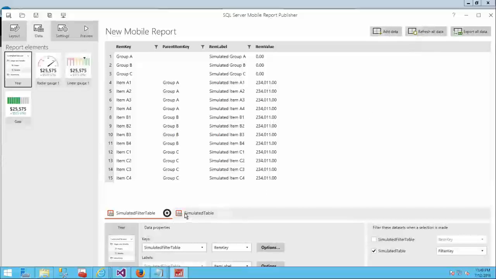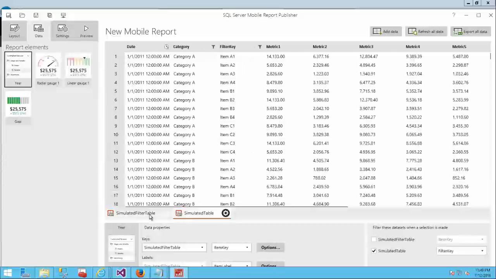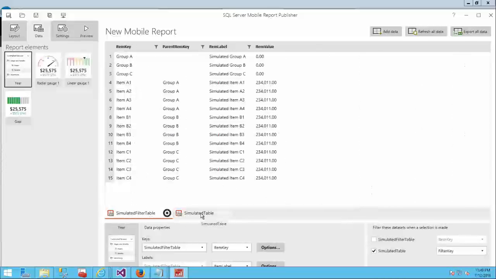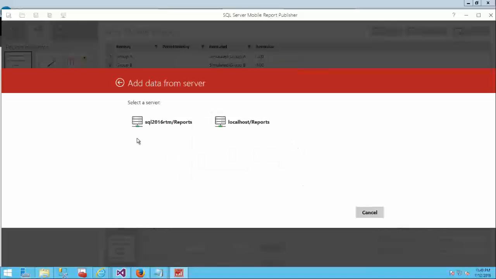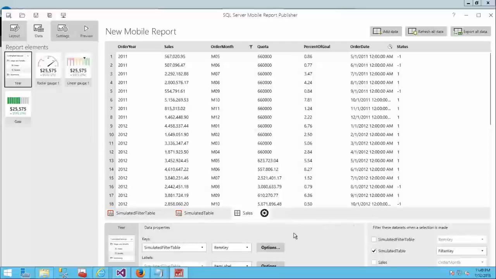So in this case, I have what looks like spreadsheet data, it's simulated data. And if I click out here, I can either import Excel data that is not going to be refreshed automatically. You'll have to re-import it if you go that route. I recommend connecting to report server. These are actually the same one, just different name there. And connect to a published data set. So now I have my sales data set plus these other ones.